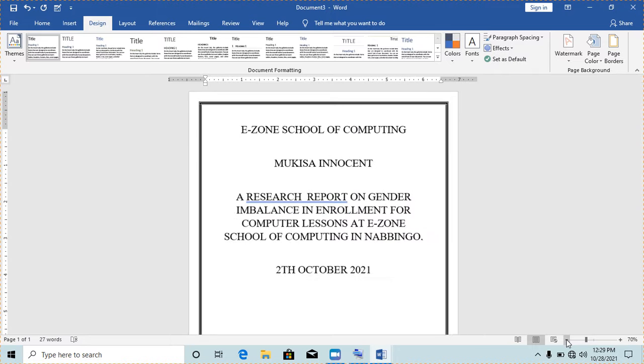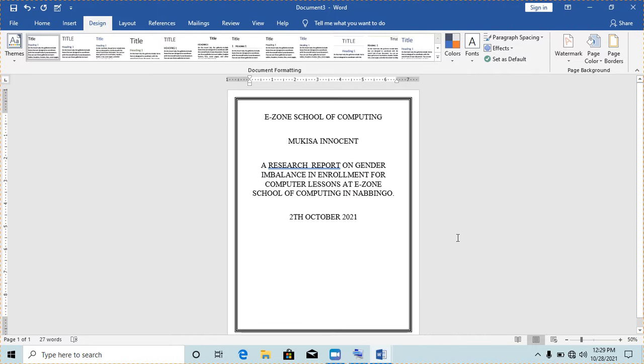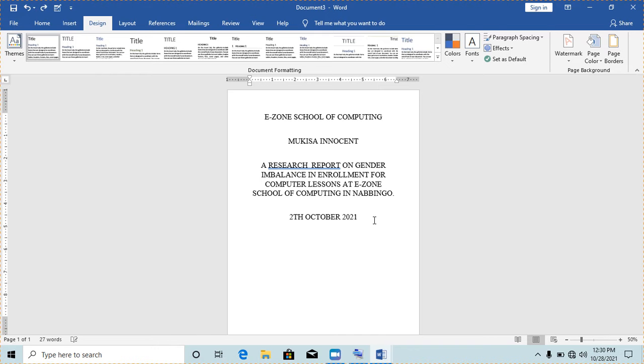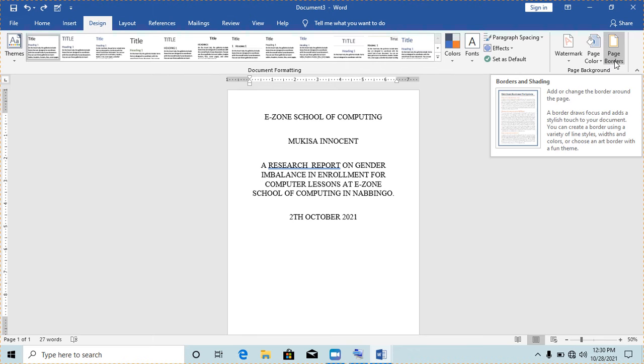So let me zoom out so that you see the border on our page. So we have a page border on our page. Let me press Ctrl Z to remove that border. Let us do this again. You have your document here, and you want a page border on this page. Like I said, go to design, and then to the extreme right, find page borders.